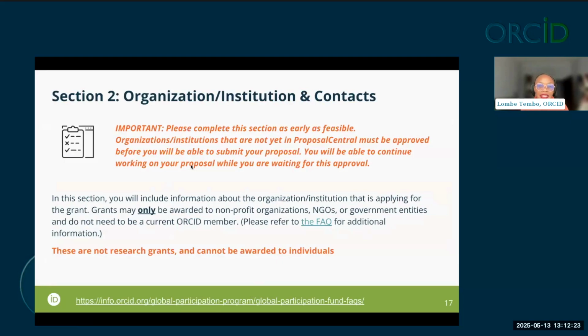This is very important. I think it's best if you complete this section as early as feasible, because if your institution is not in Proposal Central yet, it will need to be approved before you can submit your application. But you will still be able to work on it. You just won't be able to submit it until the actual approval from Proposal Central.